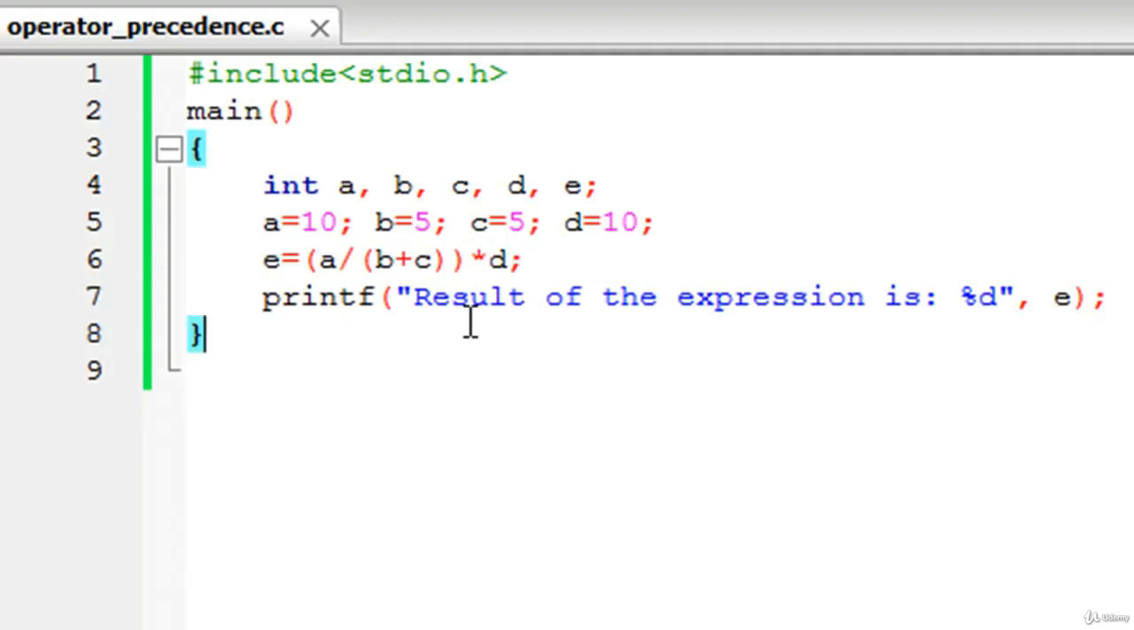So that's it for this tutorial. I just wanted to talk about operator precedence a little, and in the next tutorial we're going to discuss something interesting again. Thank you so much for watching this tutorial.